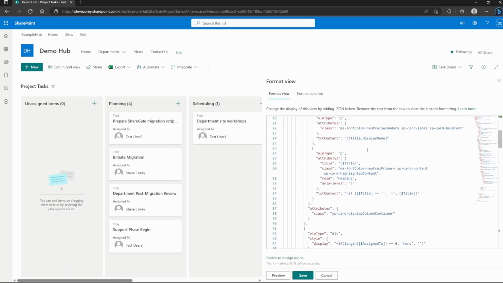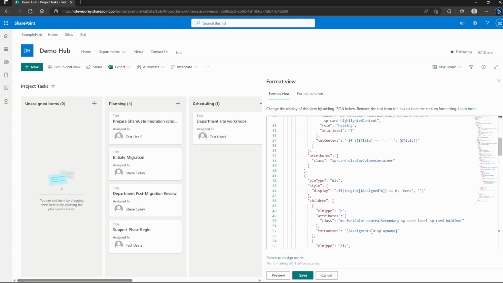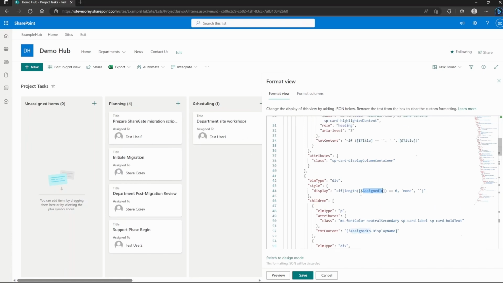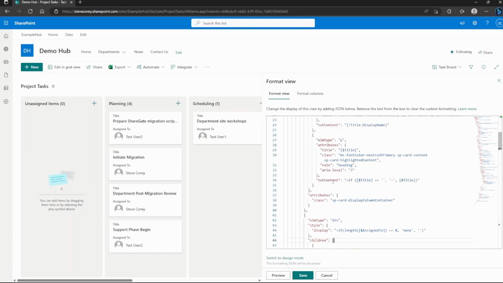There's definitely a lot of stuff in here, but what I can do is see, I'm already seeing things related to the assigns to field, which appears below it. But if I scroll up a little, I'll see this line right here. This is what adds the actual text value right there. And the way this reads is just if the title value is equal to a blank string, it just puts a hyphen. Otherwise, it puts the value of title.